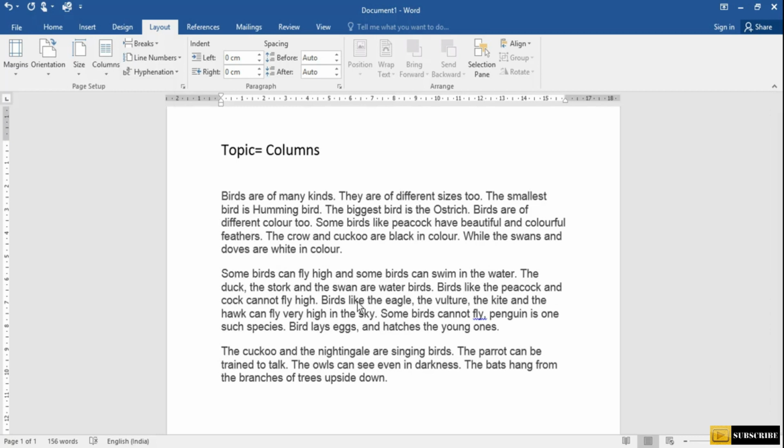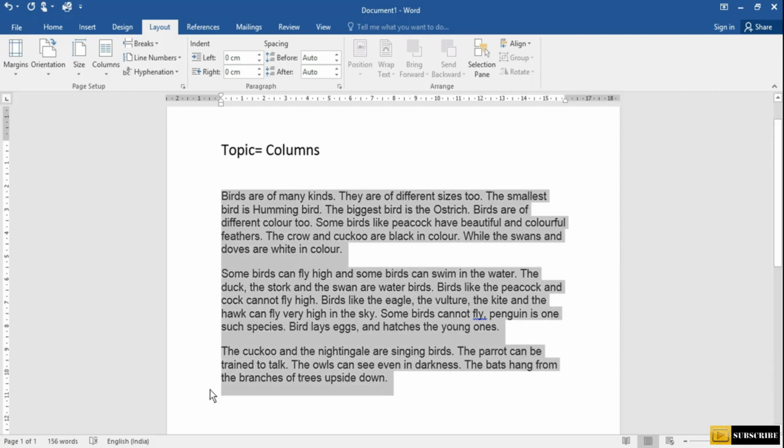Now let's talk about adding column breaks. Once you have created columns, the text will automatically flow from one column to the next. Sometimes you may want to control exactly where each column begins. You can do this by creating a column break. To add a column break, place the insertion point at the beginning of the text you want to move. Okay. First of all, we have to convert into 2 columns.